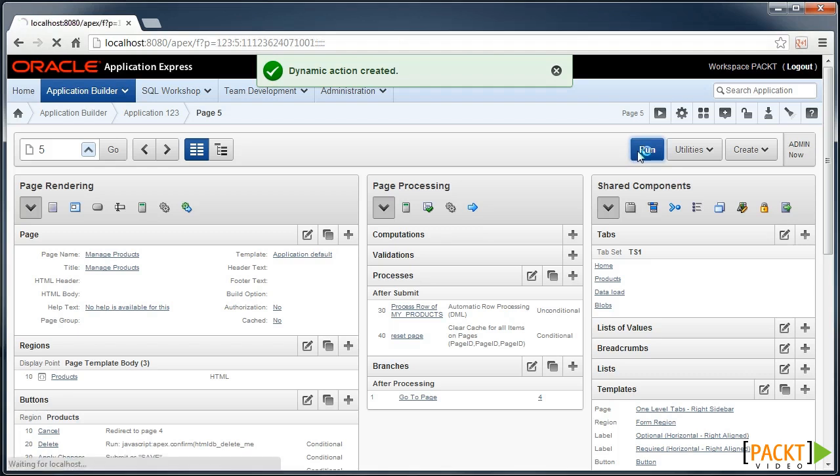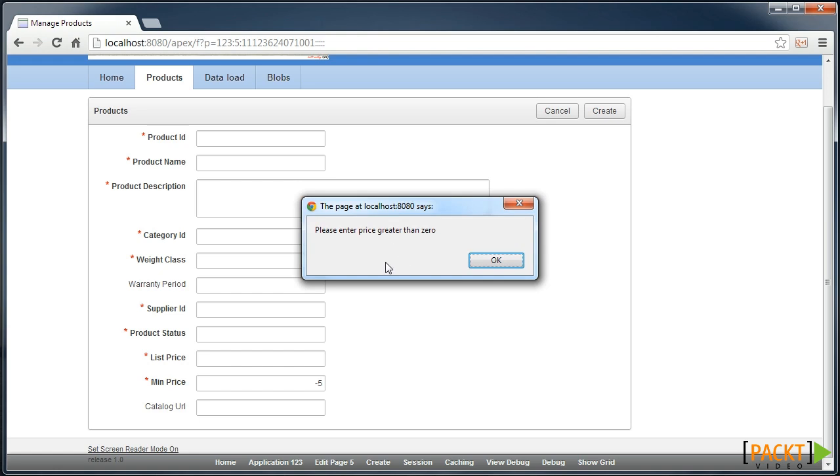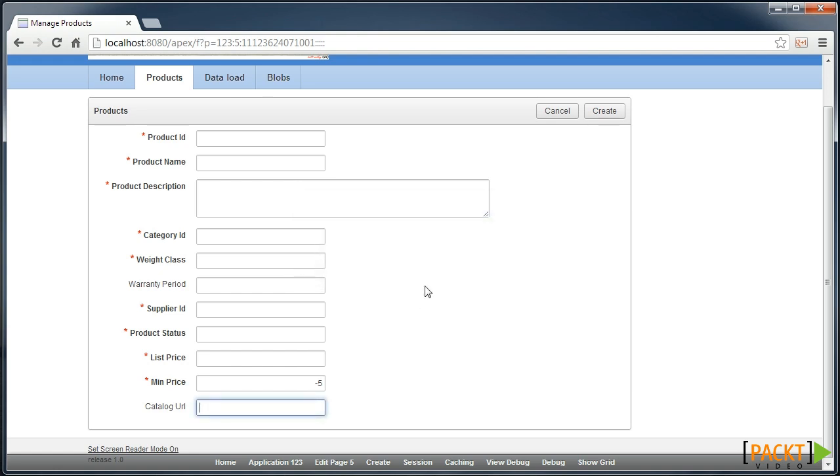We can now demonstrate this. Run the page. Put in a minimum price of 1. And it's all okay. -5. And we get the error message displayed. So we've created a dynamic action here that is nice and simple and yet very effective.